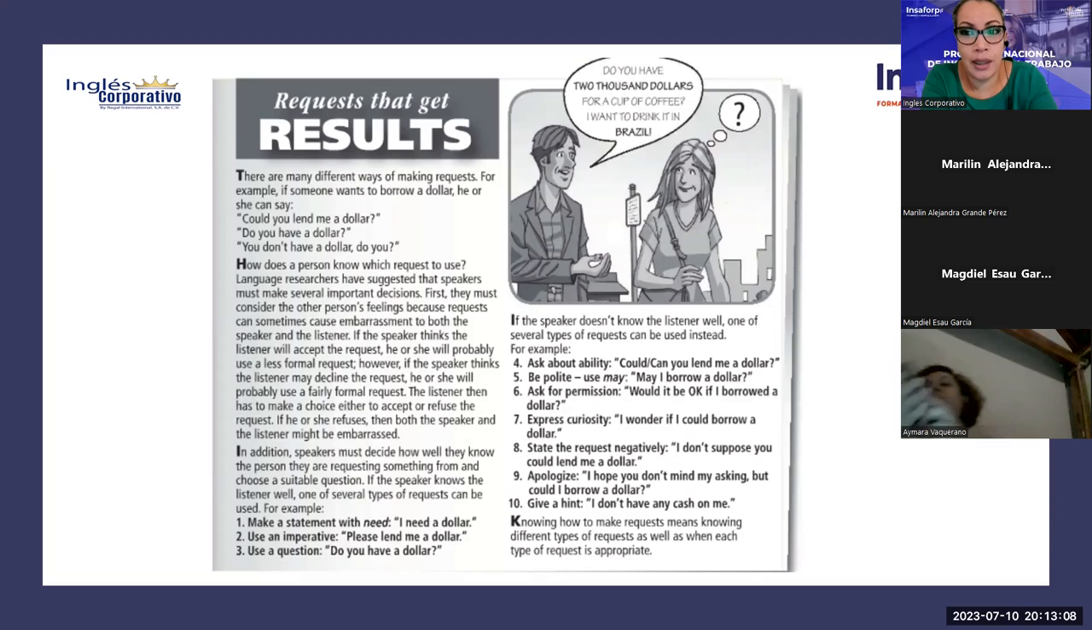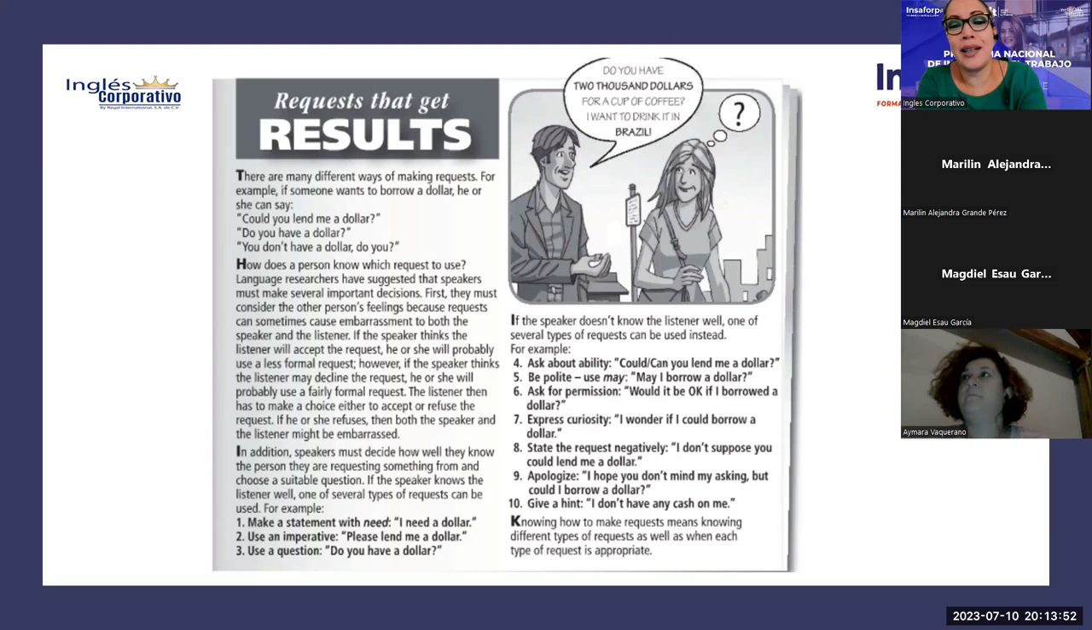Request negatively. También se pueden hacer los requests de una forma negativa, aunque no es muy común. I don't suppose you could lend me a dollar. Apologize es una forma de disculparse, decir: espero que no te moleste si te pido que me prestes un dólar. O darle una pista, give a hint. Decir: ay, no tengo nada de dinero, esperando que la persona se ofrezca, ¿verdad? Entonces, si se dan cuenta, son 10 formas diferentes de pedir el dólar, indirectamente y algunas bien directas.